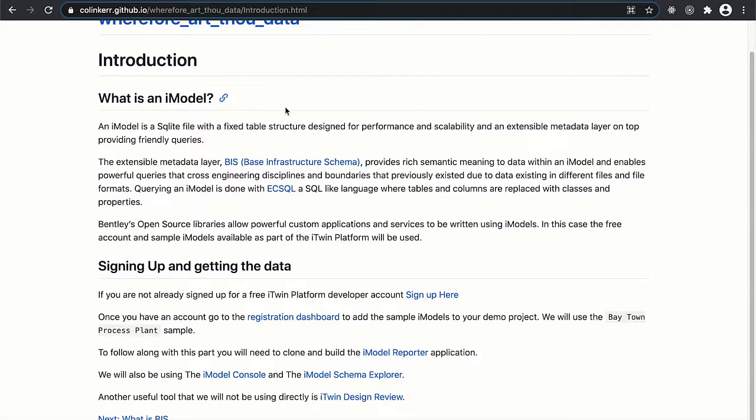As part of this course, we're going to look at a simple sample application called the iModel Reporter. It shows you how simple it can be to use our iModel open source libraries. We're also going to be using the iModel Console and the iModel Schema Explorer, which are tools that you can use with a developer account.